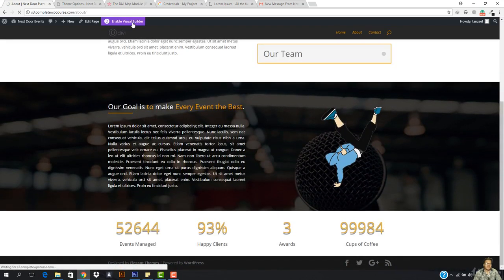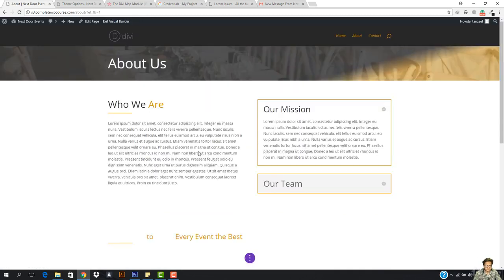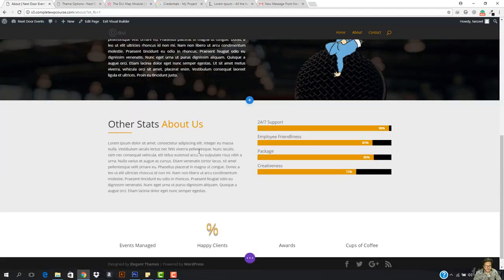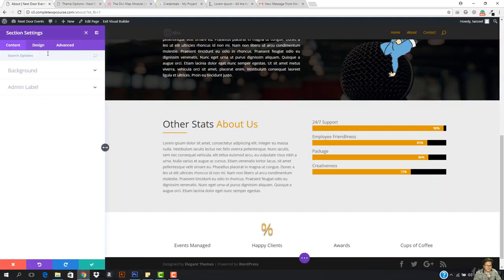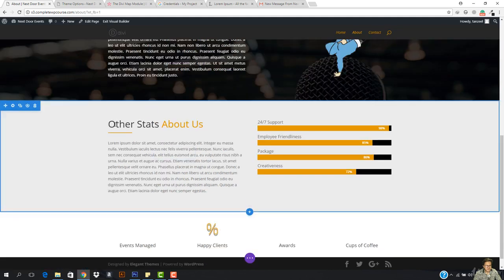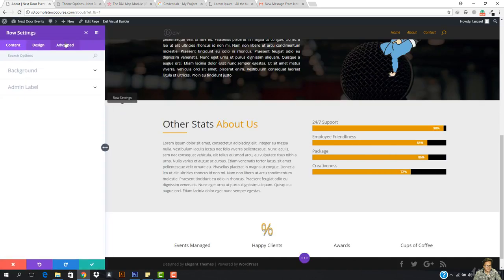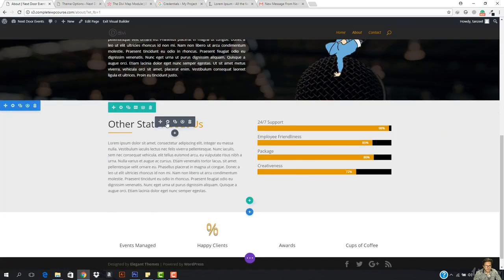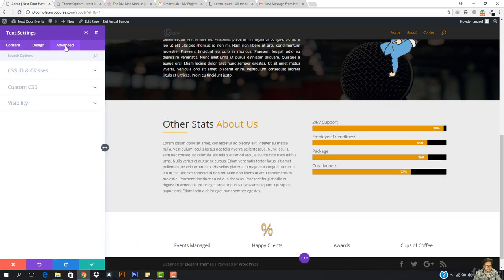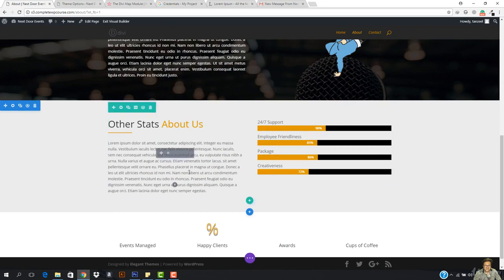Okay, I think I have done something wrong. Let's enable the visual builder again. Let's select this and go to the advanced design, the visibility, and check if this is not disabled. Let's select this guy right here. Let's select this visibility. This is not disabled. Let's select this one too. Let's select visibility. This is not disabled. Still, it is not coming here.